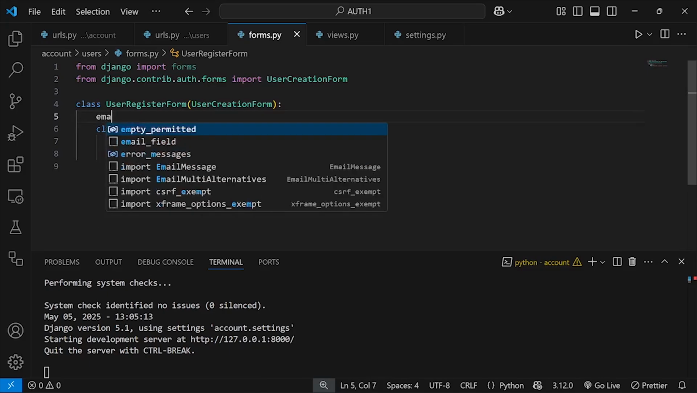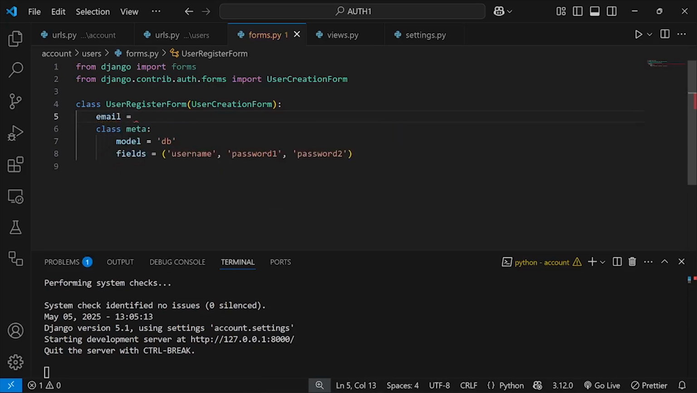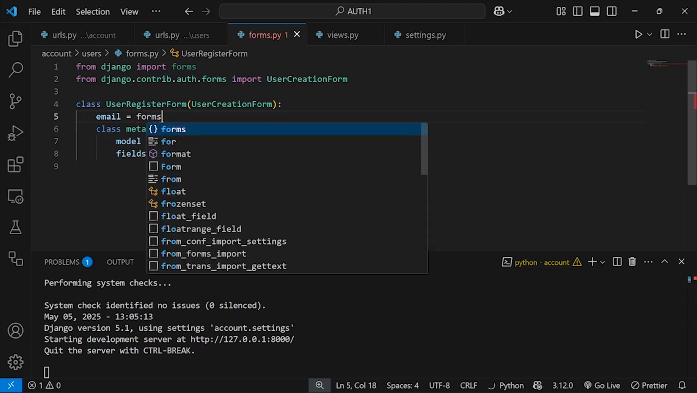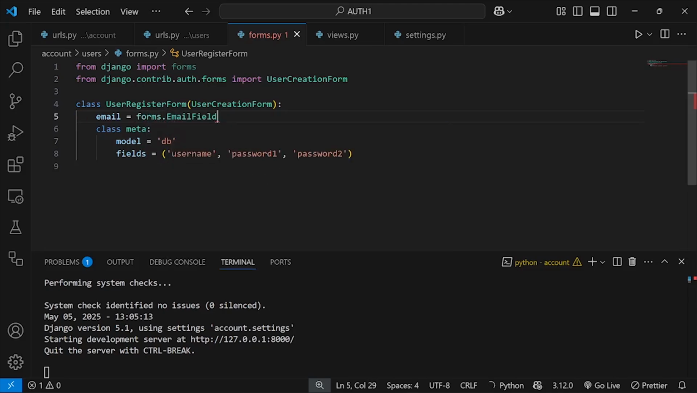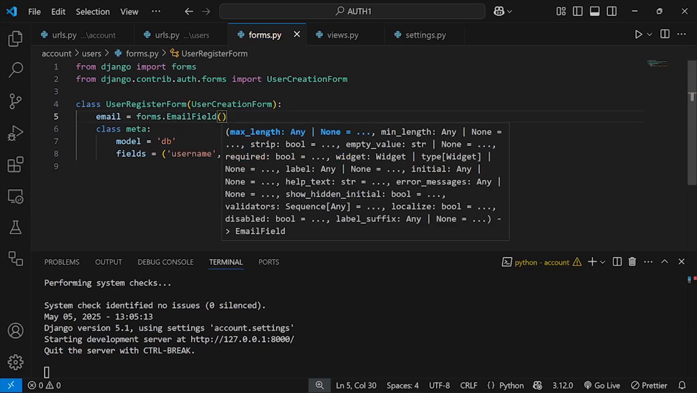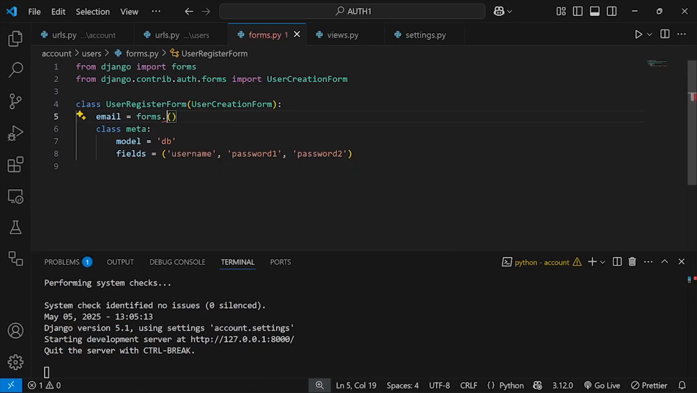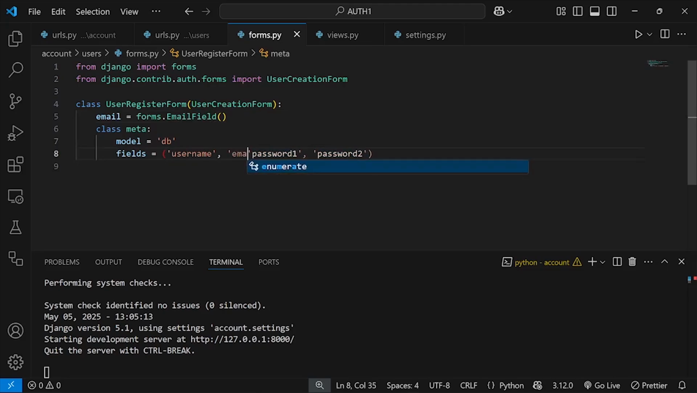So for example, let's say I want to add my email. So I can just say forms.EmailField like this. So here I can just pass in the email that we just had. So I'll say email like this, and I'll put a comma. So this is our basic user creation form. So this is the form that we create.